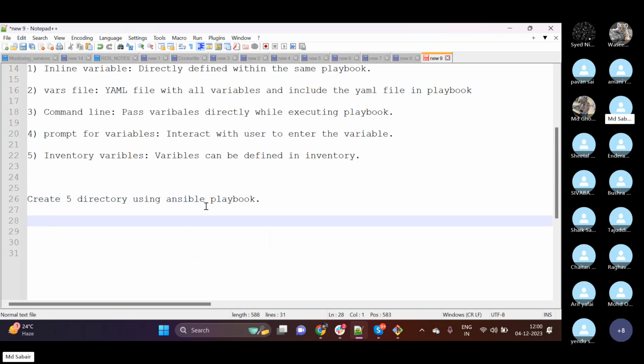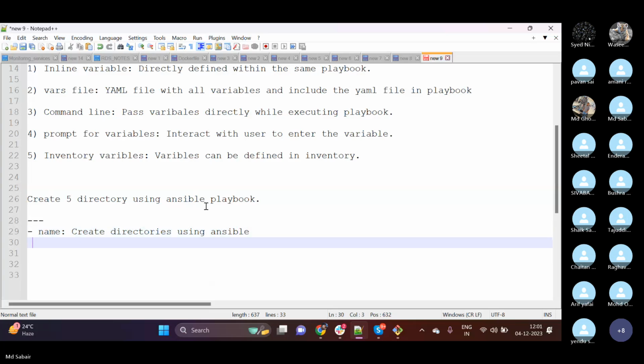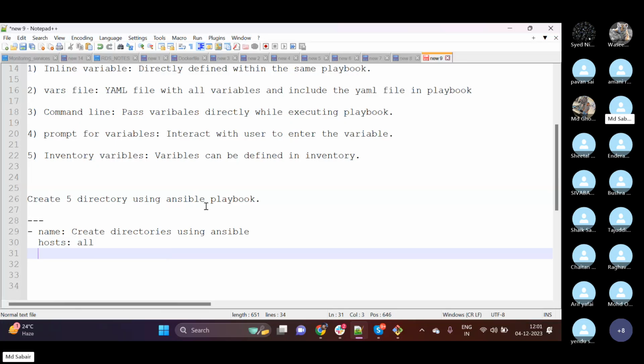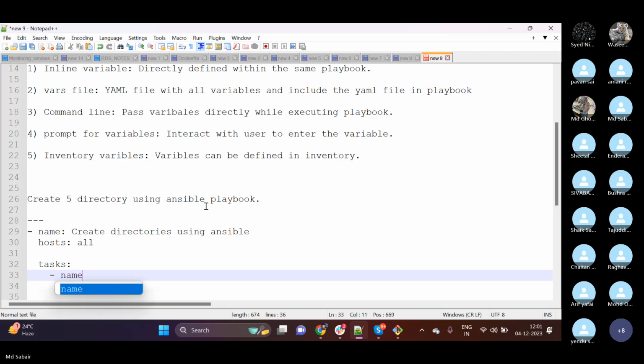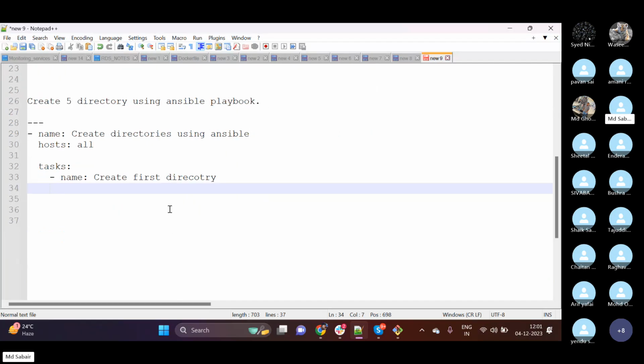So in this particular playbook, what we can do: 3 hyphens, then hyphen name of the playbook, create directories using Ansible, and then our hosts is all. Okay, and then we add a task. Name: create first directory. What is the module we can use to create a directory?